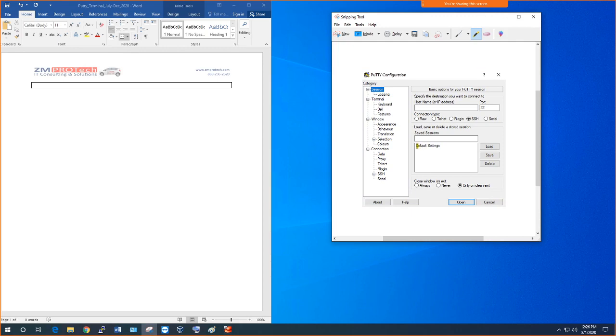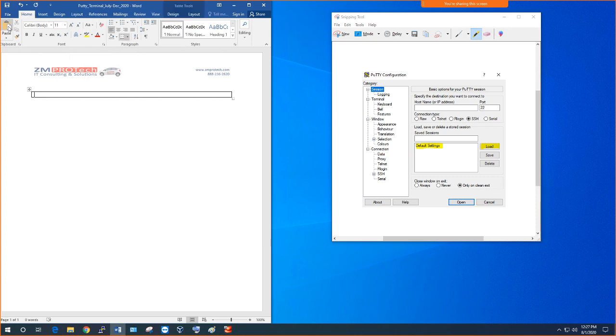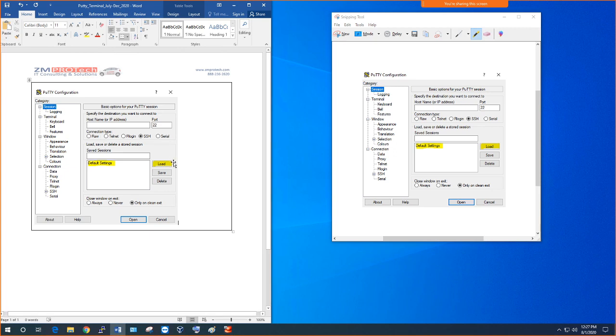So select default settings and then click load. Okay, and then click open. I'm sorry, yeah, then just click load there. Okay, so let me type that there. Okay, this is PuTTY.